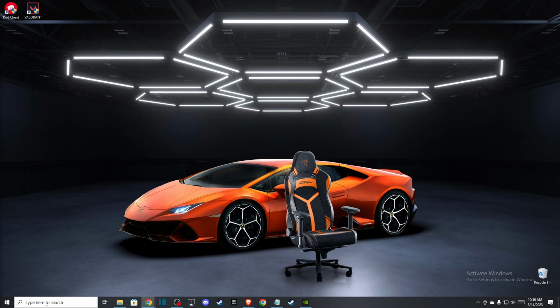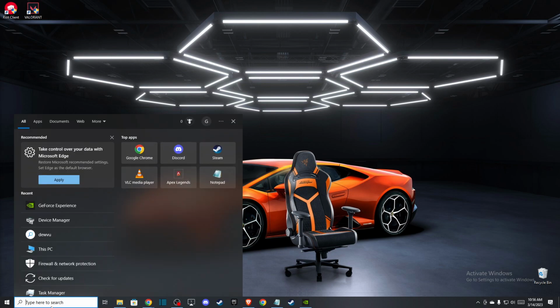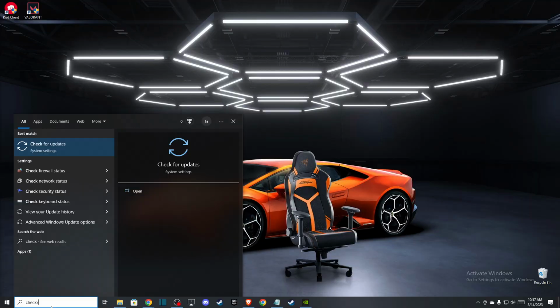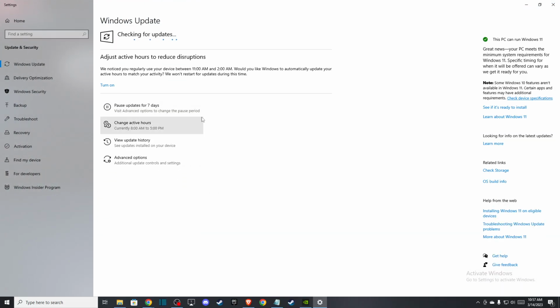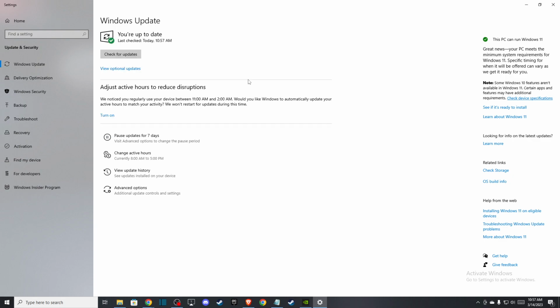And then what you need to do next is to update your operating system. So on search, look for Check for updates and press Check for updates here and see if there is an update ready to download and install. And if there is, just download, install, and reboot your computer here, and the problem should be fixed.